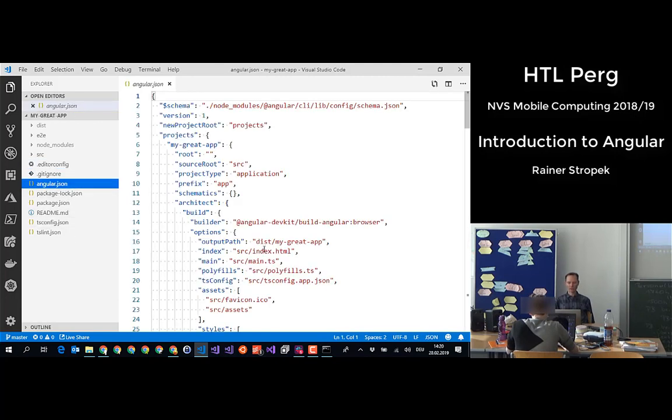Next one, AngularJSON. AngularJSON is a config file where you can configure the settings for your Angular projects. You can, for instance, define what is the name of the folder where the sources are in. You see? Have it here, source root src, that means that this folder is used to locate sources of your project. You could change this name. I know, if you really hate src and you want to have it source or whatever, then you could change that here. These kind of settings can be done here.